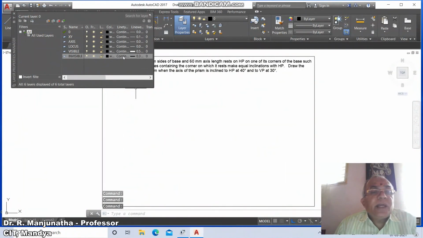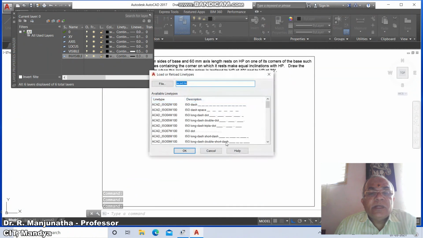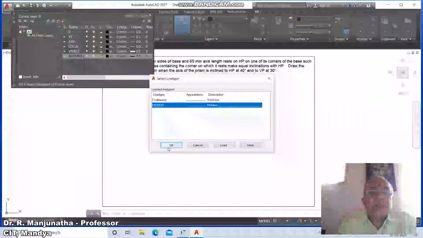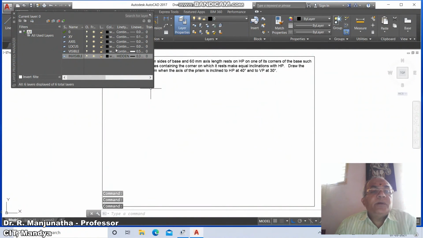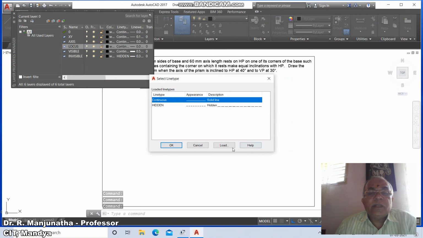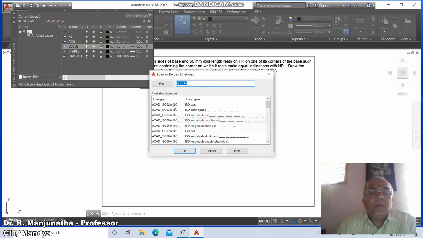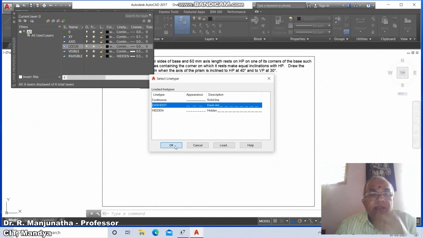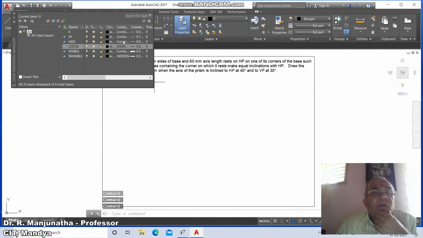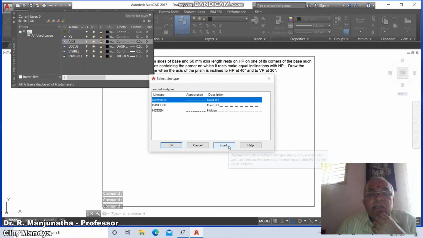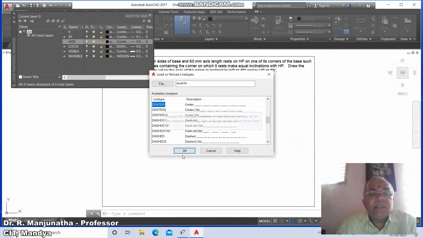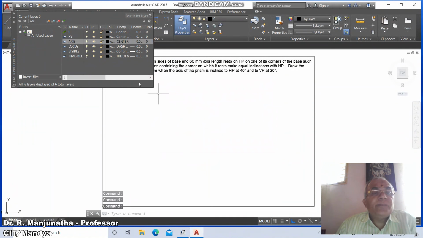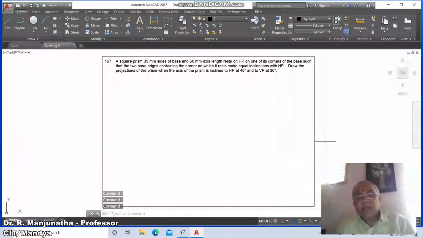Then go to the invisible line type and set it as hidden. So just go to load, type H and say OK. Click on hidden and say OK. Then come down to the locus line type, click on this, go to load, type D, dash dot, say OK, and set this dash dot and say OK. For the axis, click on the continuous line type, click on load, type C, center, say OK, click on center and say OK. Once you do that, close the layer command.